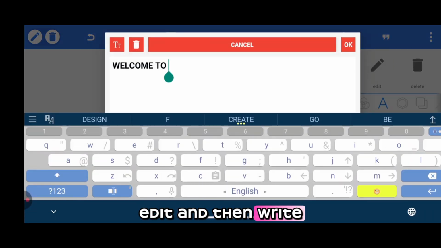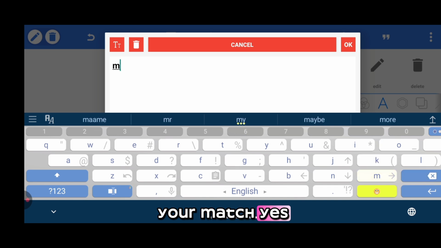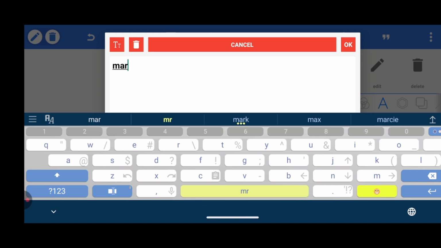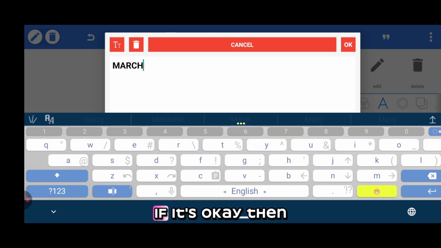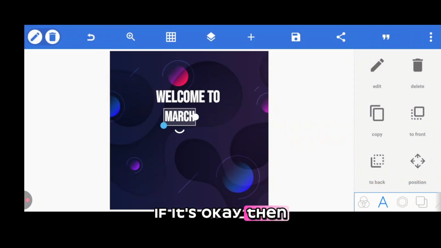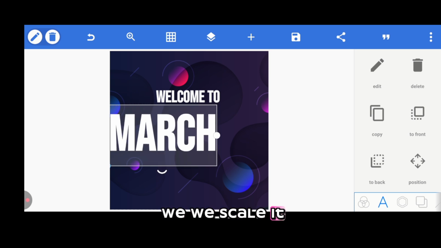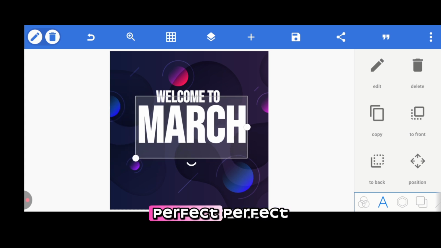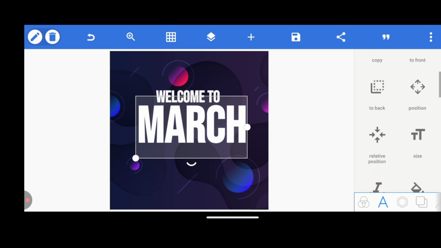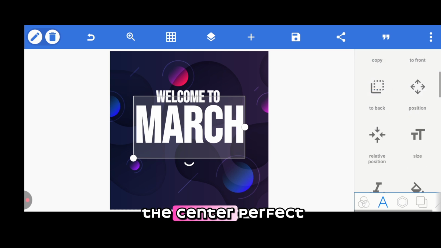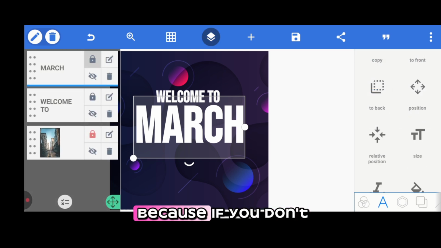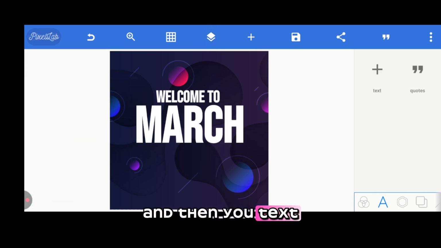Edit and then write your match. Match. So that is it. If it's okay, then we scale it up this way. Perfect. Then you position it over there. Then let's set it to the center. Perfect. Now let's lock them, because if you don't lock them and then you touch on something, it will just be interrupting like that.